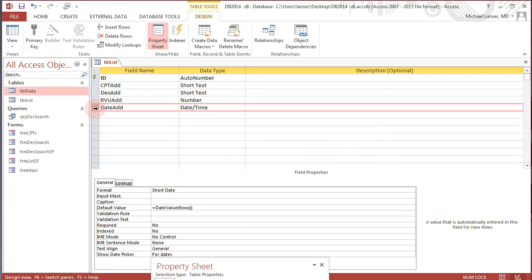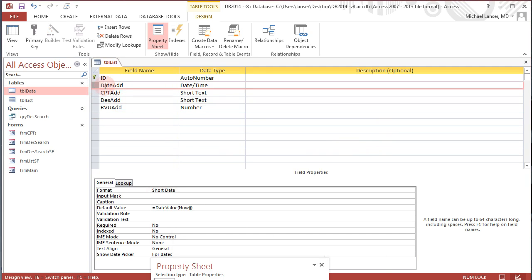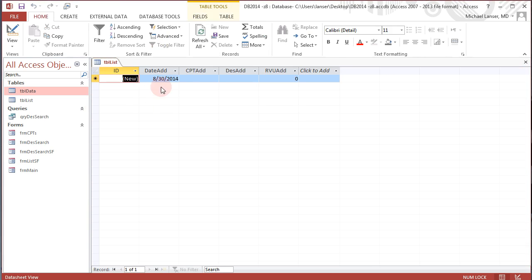Now the other thing you can do, you can click here twice and you can see the arrow with a little box around it. You can move it up to the top, so you can put the date as the first field. And right click, save, go to a datasheet view, and there it is.